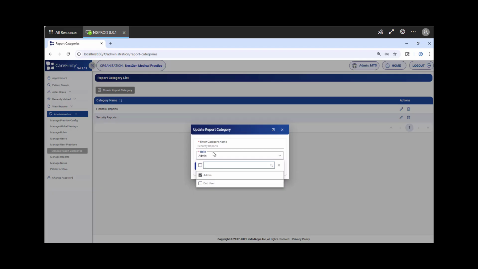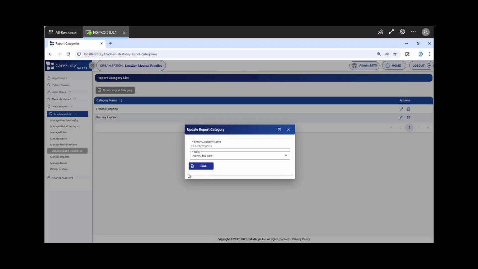So let's say, for example, back when we were working on the roles, you created a team lead role. Maybe that team lead, you want to have a combination of end user and administrative privileges. Maybe not everything an administrator has, but you want them to have some of those privileges so that everything doesn't fall to you to edit or manage in CareFinity. What you could do is check mark that additional role here and give that team lead, or even your end users, if you wanted to, rights to this report category.